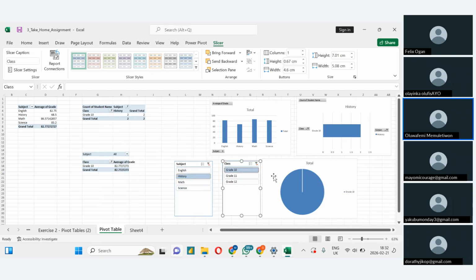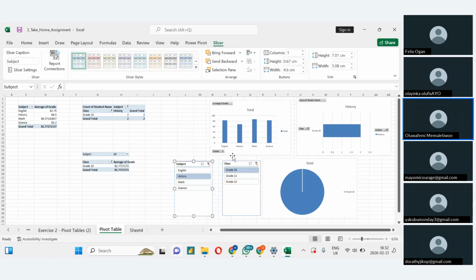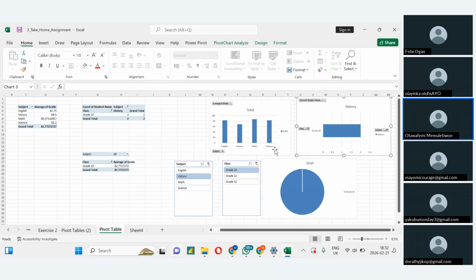But let's assume I leave this grade 10 and I click on history. Can you see it didn't touch these 2 charts? It only touched this 1 chart. Why? I have not connected this slicer to the remaining 2 charts. I've connected this particular slicer to all of the 3 charts. But this particular one, I only connected it to this one. So it is not connected to this remaining 1, 2.